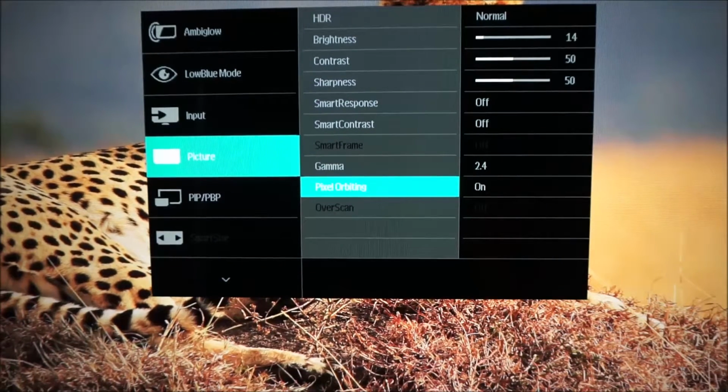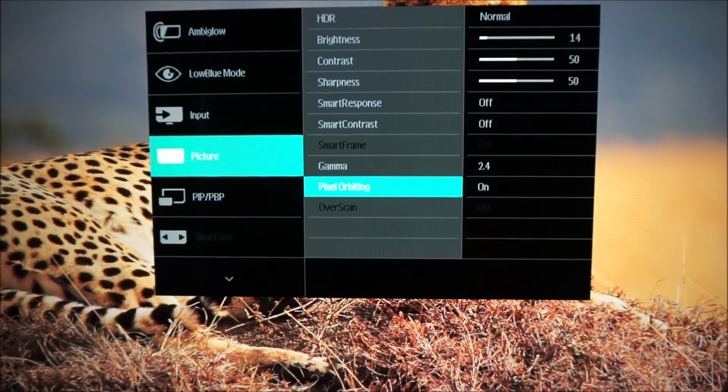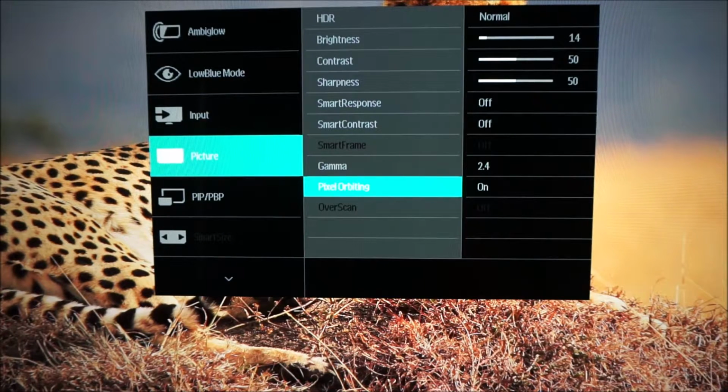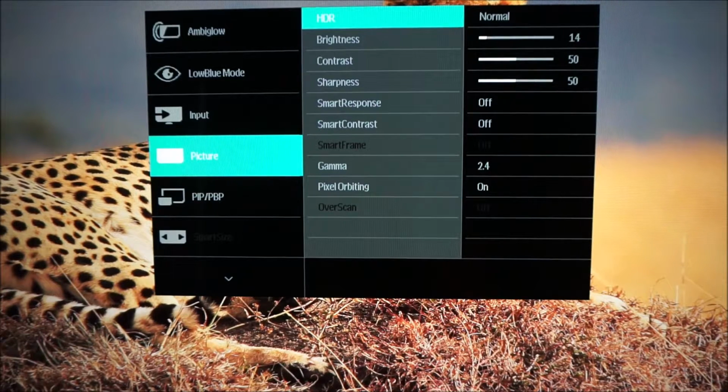It's a common feature on quite a lot of Philips displays, especially larger ones, but Philips TVs and other TVs as well. There's overscan, and that applies if you're using sort of older things. It's not relevant to modern systems, so I wouldn't really worry about that setting.